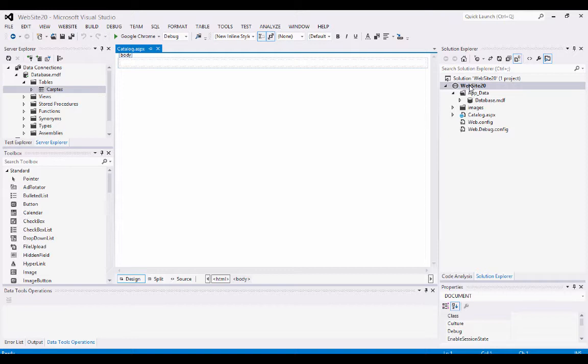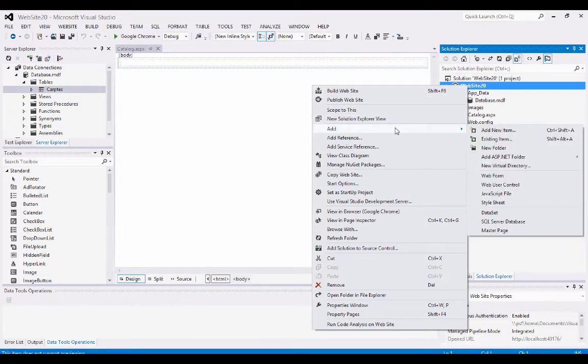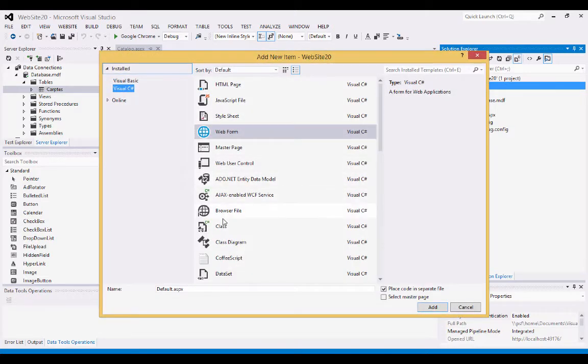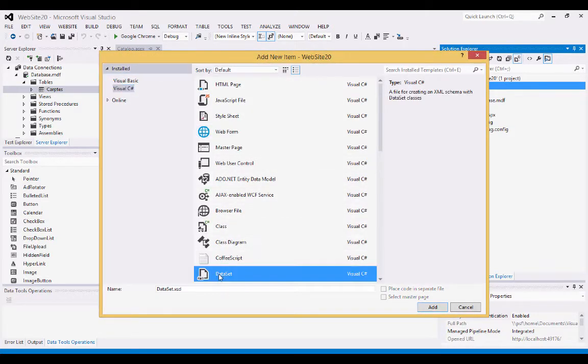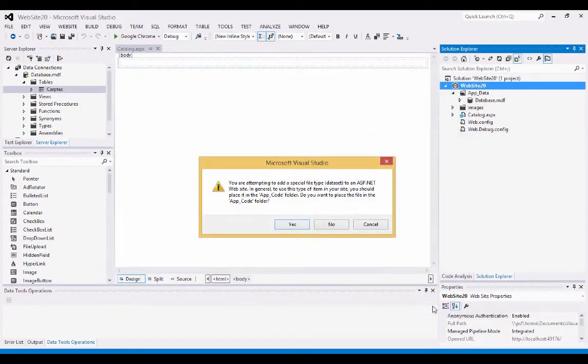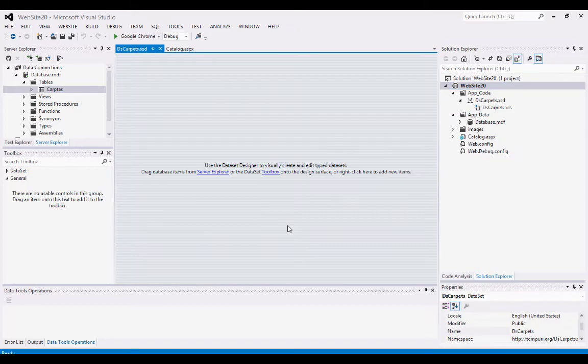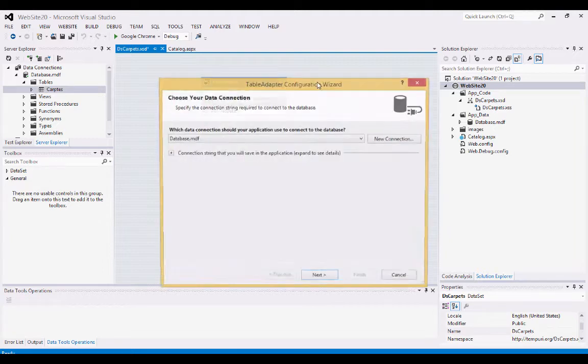Before we do that, we will add the data set for this. So create a new item which is a data set, and I'm going to name this data set as DS carpets and add them. So let's create the app code folder, and to create the table adapter, right click, add a new table adapter.